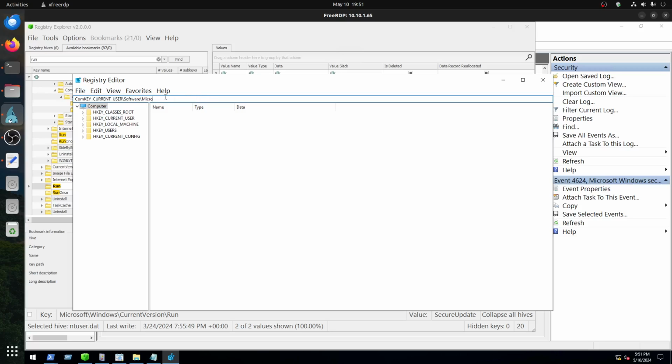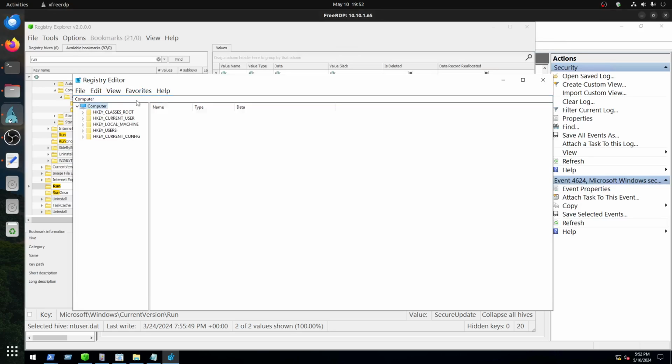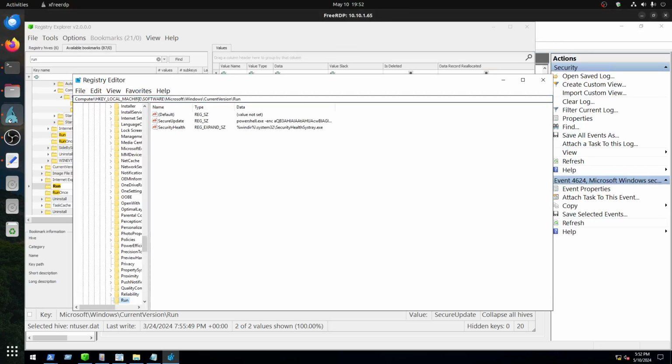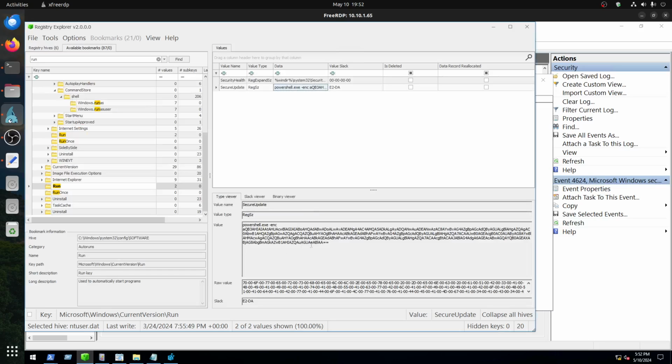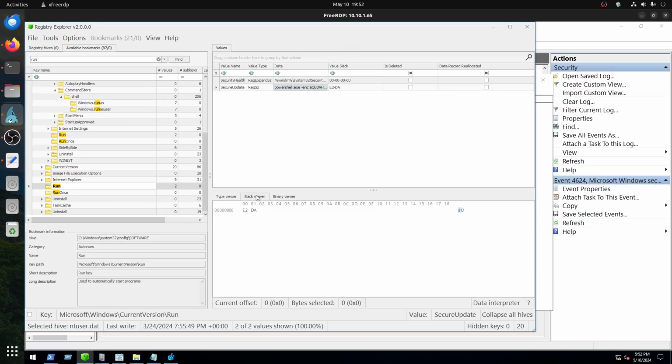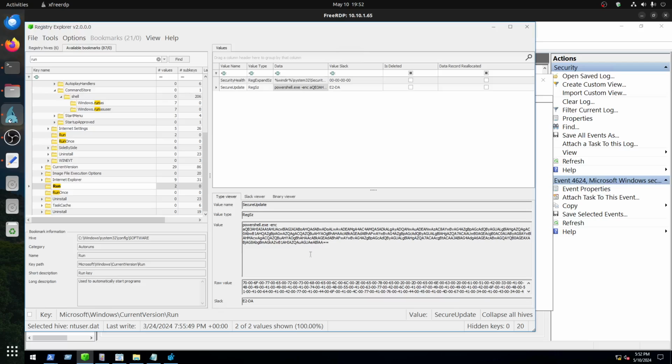Where is it? No, not that key, the second one. These four keys usually have the run things. Okay, yeah, the run one and the software one. You can see now there is a PowerShell here. Let's copy it, and it's the same as what we find in the registry editor. You can see the PowerShell command. Binary view, maybe it shows directly. Oh, it shows. It doesn't convert it automatically, this one.